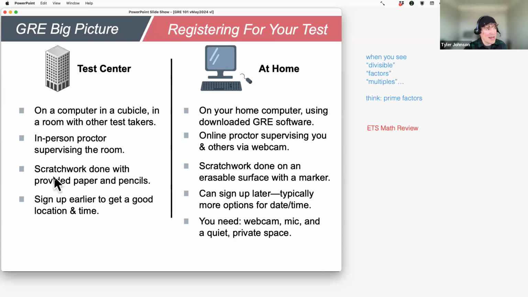And versus an in-person appointment, taking it at home, there are so many more appointments available. It's a much smoother, easier process. I've signed up for at-home versions of the GRE like 48 hours in advance, so ample opportunity to get a good appointment there.